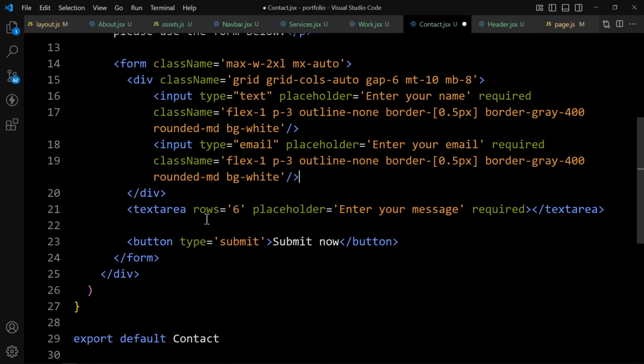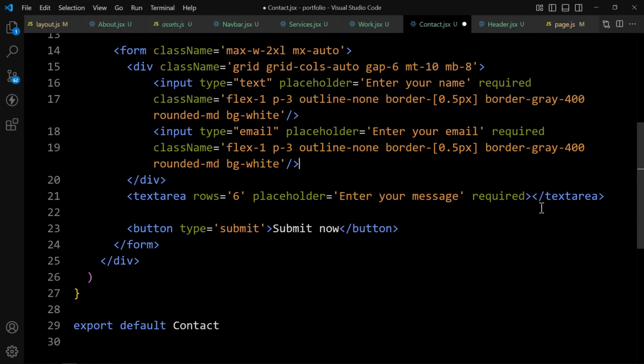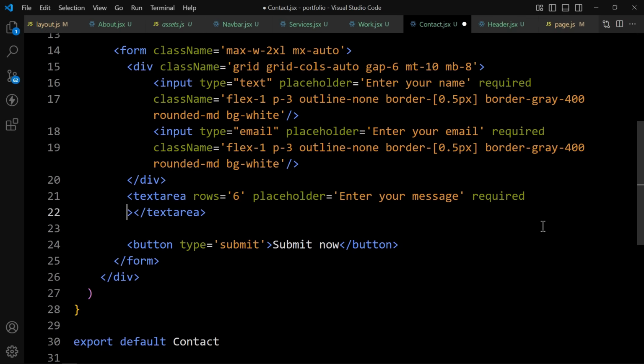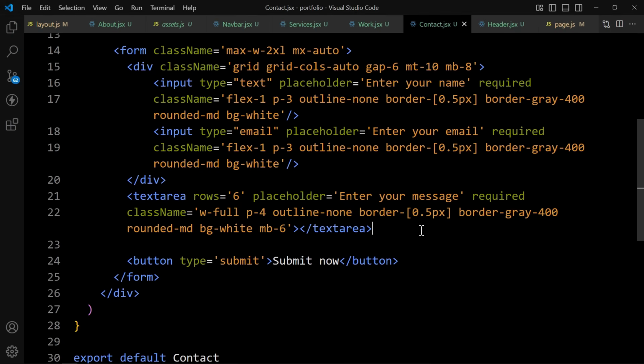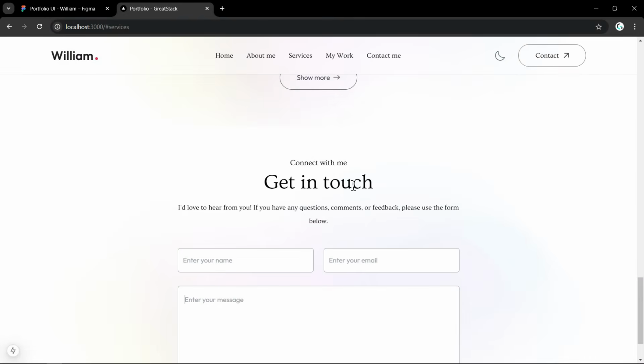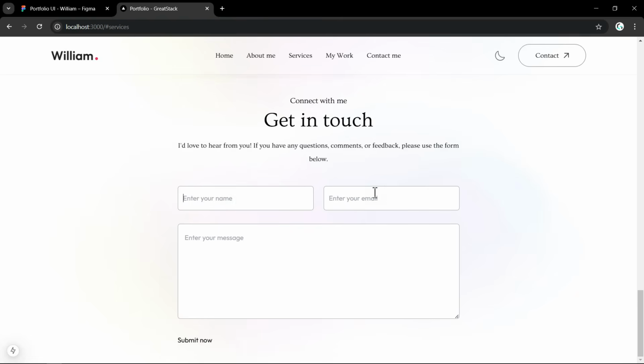Then we have to add the CSS properties in this textarea. So after this required, let's add a space, then add the class name, and here we will add this class name. Now save the changes and come back to the web page. So you can see these input fields are looking good. Next we have to add the CSS properties for this submit now button.